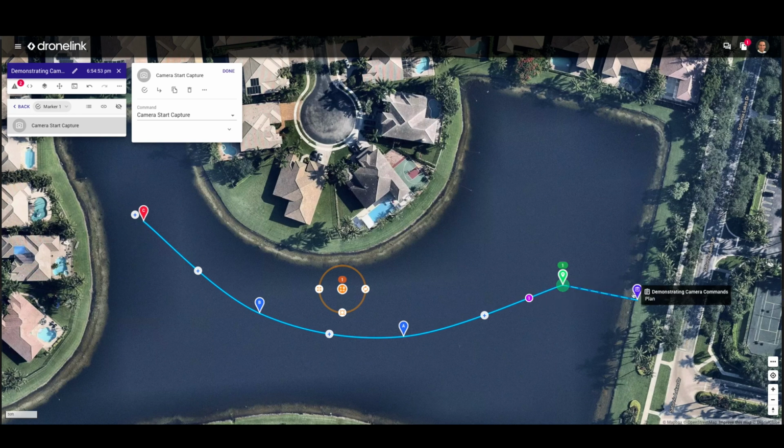This thing looks like, okay, I'm marching along here. It gets to here. It does a camera start capture. It should do my video capture, right? Well, there's a problem. There's a problem with what we've got here.